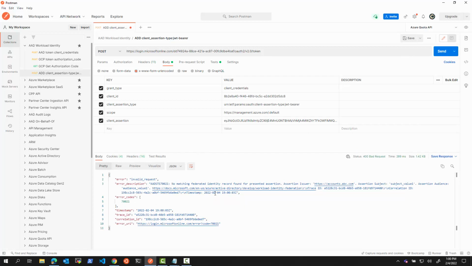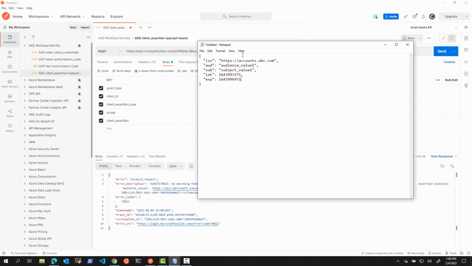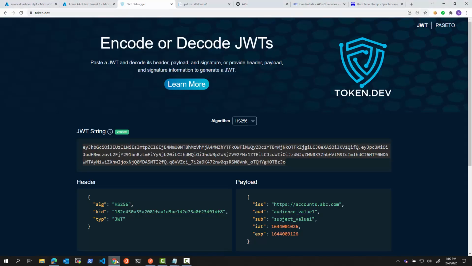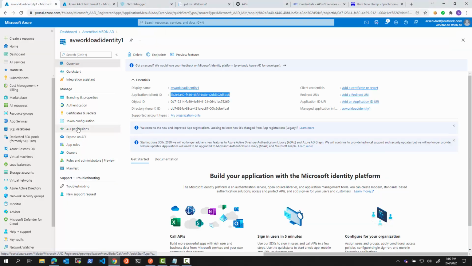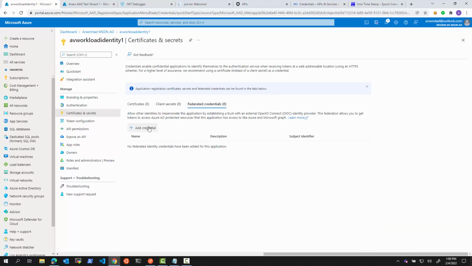Okay, and it's saying, hey, I could not find a matching record for the presented assertion, and see it parsed out the token that we were using. Right here you can see issuer accounts.abc, subject value 1, and the audience value, right? So these are the things it's looking for, and it's not finding any application that has these values defined. So why don't we go and define those on an app, even though it's completely fake, right? So let's go to our application and create the federated credential.